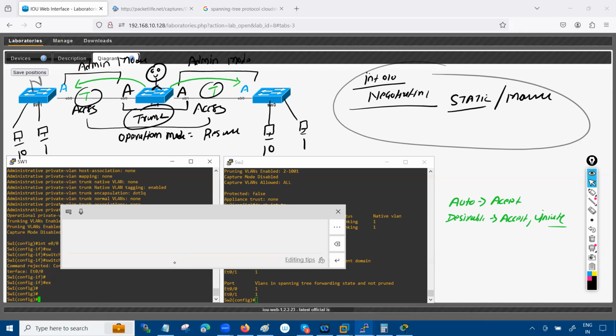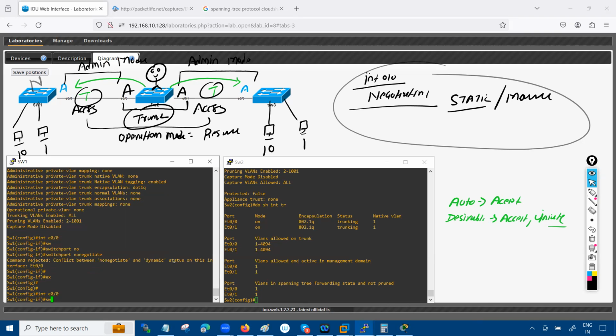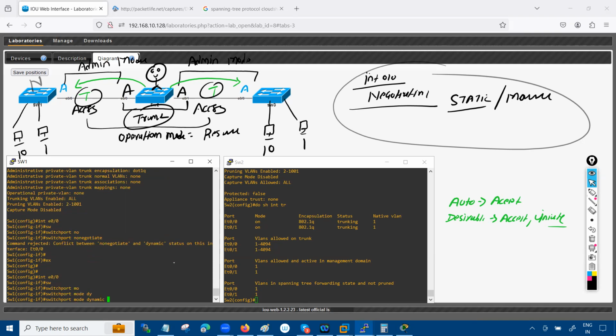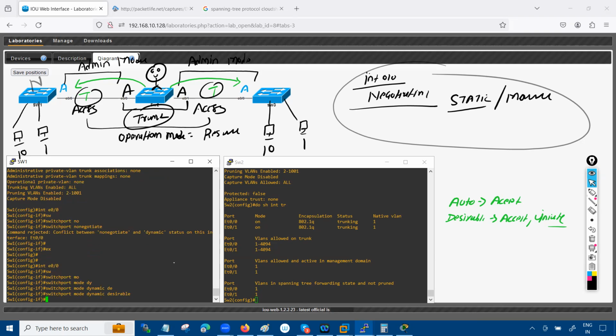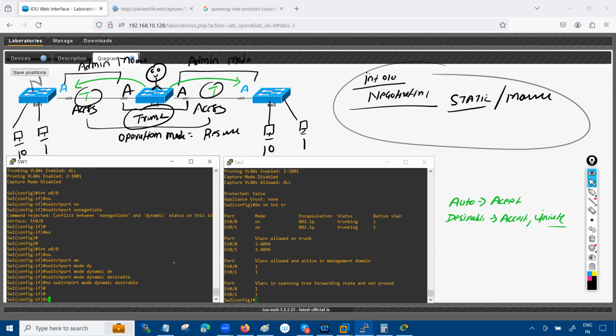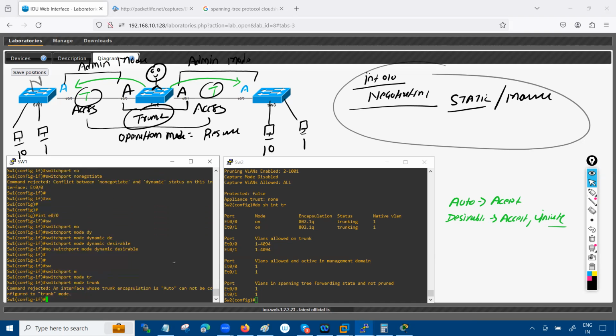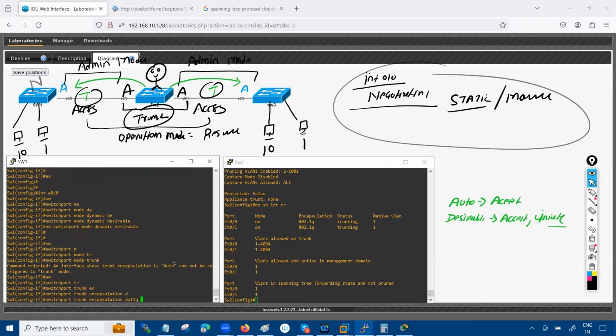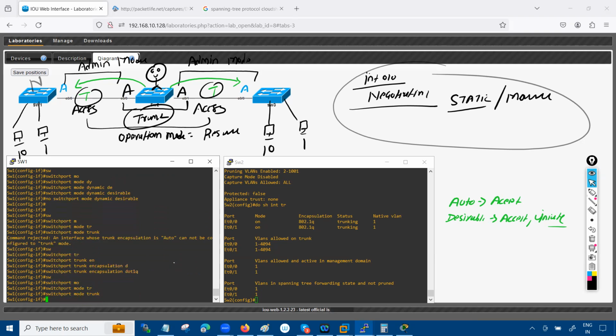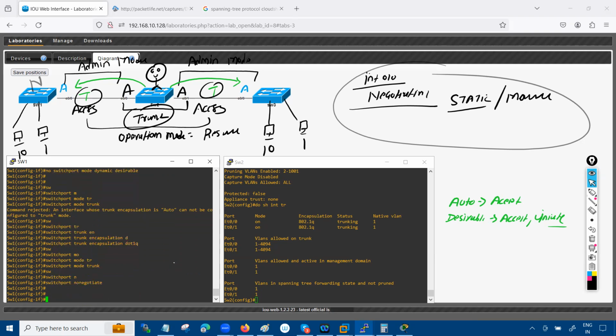So let's do one thing. Interface 0/0, switchport mode dynamic desirable. Not desirable, sorry. Switchport mode trunk. Switchport trunk encapsulation dot1Q. Switchport mode trunk and switchport nonegotiate. So of course, I am doing the manual configuration, so I need to disable the DTP. First of all, I need the manual configuration. Now DTP is disabled.